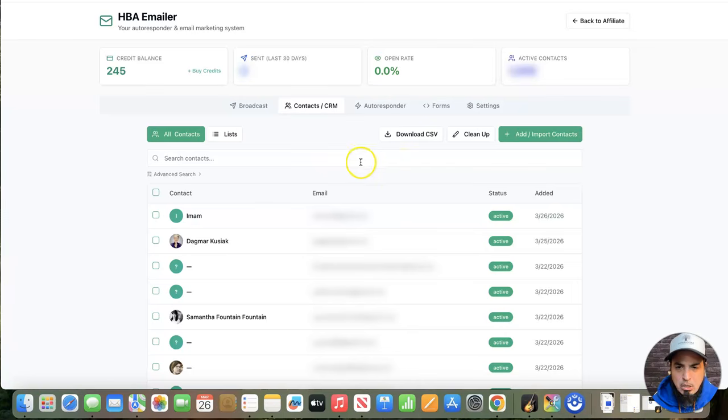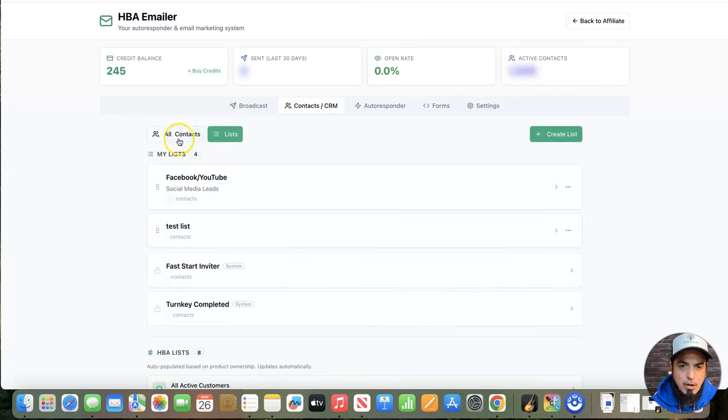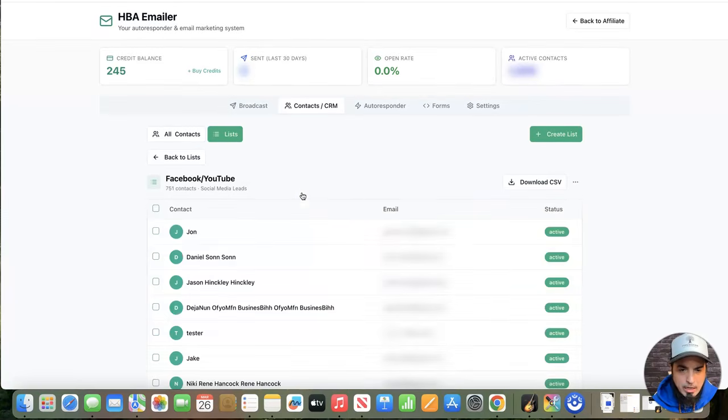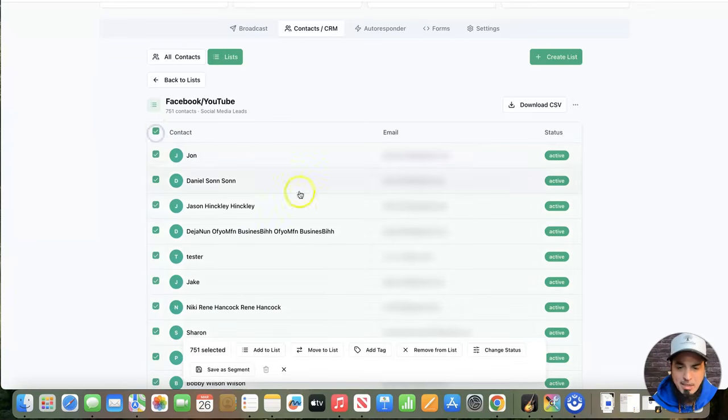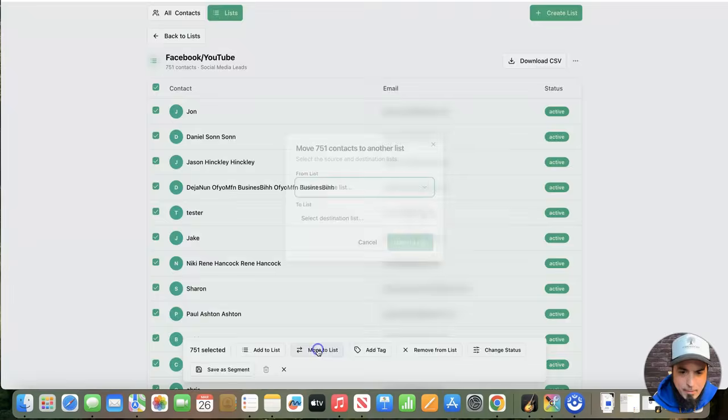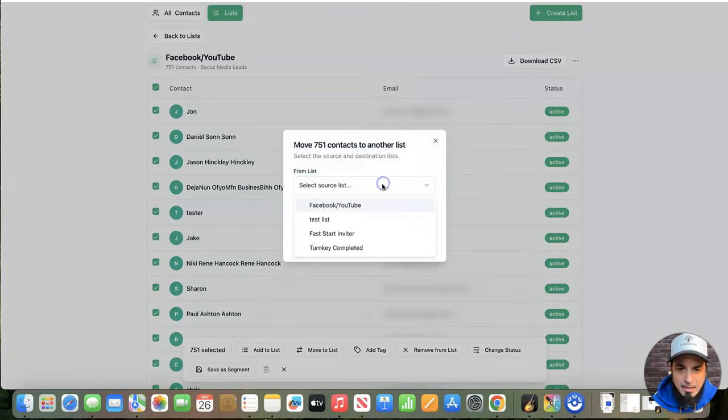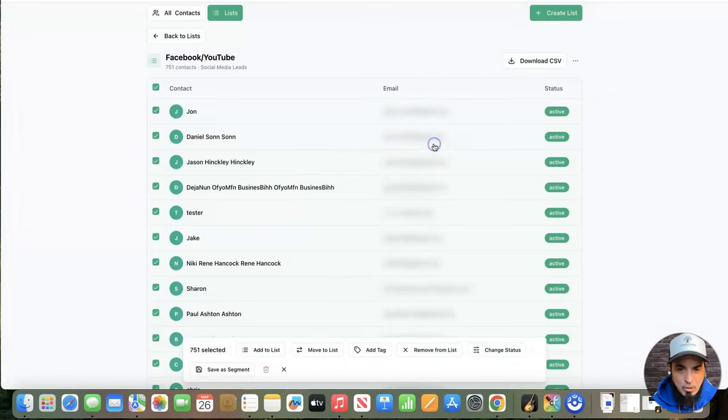So here's the contacts, and here's the list that I have, right? If I wanted to move contacts, I'm going to go into the Facebook YouTube list right here, and here's all those leads. If I wanted to move those contacts, I would select them like this, and then I could easily move them to a list, and I could select the kind of list that I want. It makes it very, very easy. So if I wanted to move them to a test list, I could do that. If I wanted to move them to a certain list, I could easily do that, right?